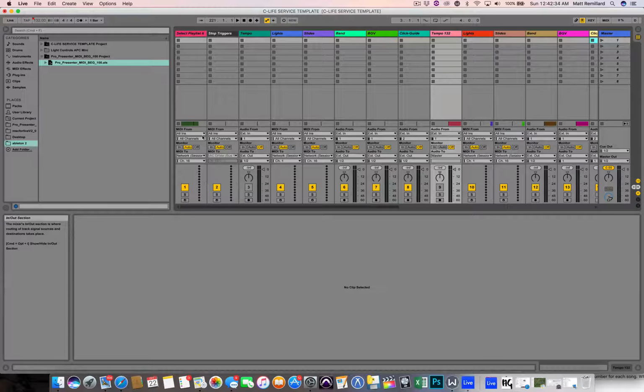The main ones for the output are: make sure this is 16. Stop trigger has to be on IAC driver. Tempo should not be selected and on. You have lights always on channel 1 of the MIDI network session. Slides always on channel 16. Band is 1 2. BGVs will always be on 3. Click guide will always be on 4.